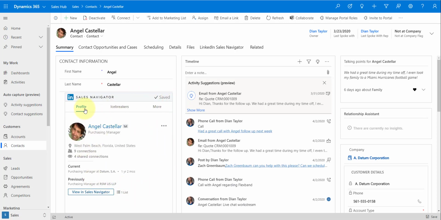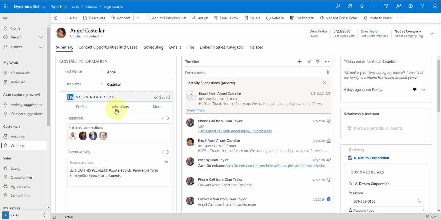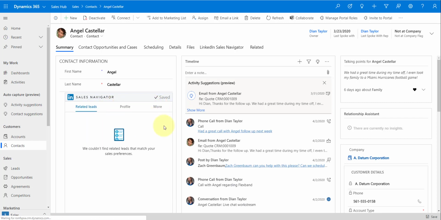So I'm going to go ahead and open this contact record, and this is the widget that I'm going to configure. You can see here that I have access to profile. I can click on Icebreakers, and there are some more related leads and getting introduced from here as well. So let me show you how you can configure that.